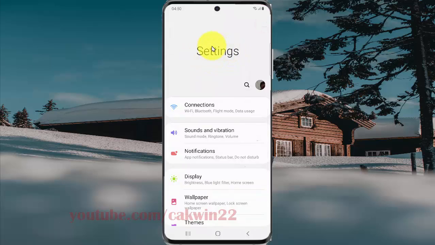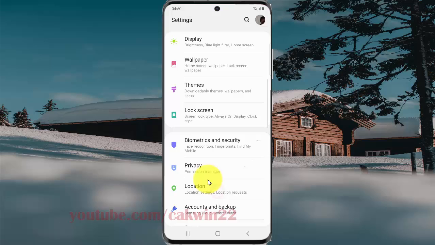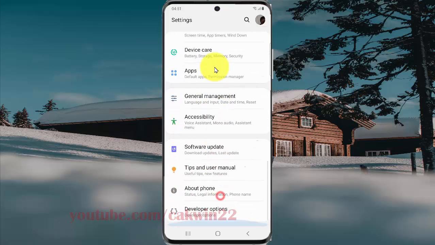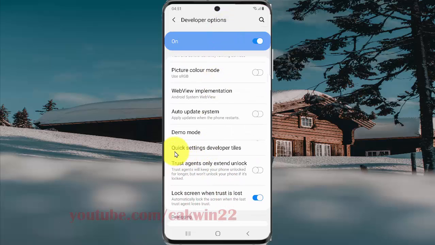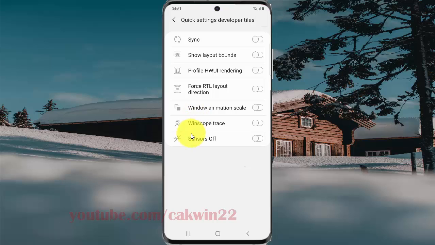Scroll down the Settings screen, find Developer options, and then tap Developer options. Scroll down the Developer options screen and then tap Quick settings developer tiles. To add Sensor Off, tap the switch until it is blue, or to remove it, tap the switch until it is white.